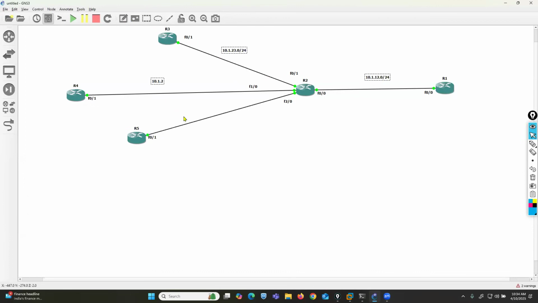Now 10.1.24.0 slash 24 in between R2 and R4, and in between R2 and R5, 10.1.25.0 slash 24. Okay, let's configure IP address. And for routes, what I'm doing, for routes, I'm creating multiple loopback interfaces here.